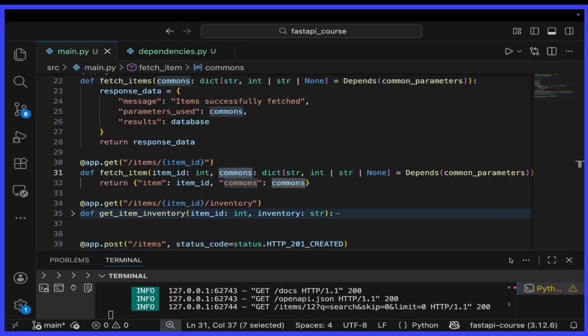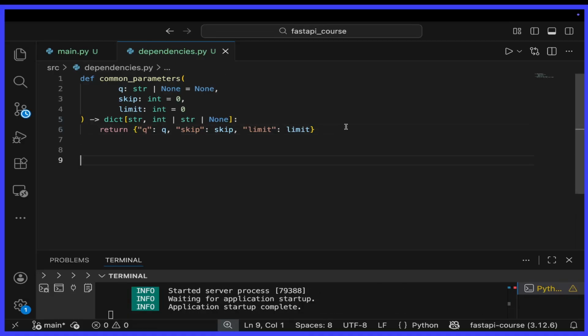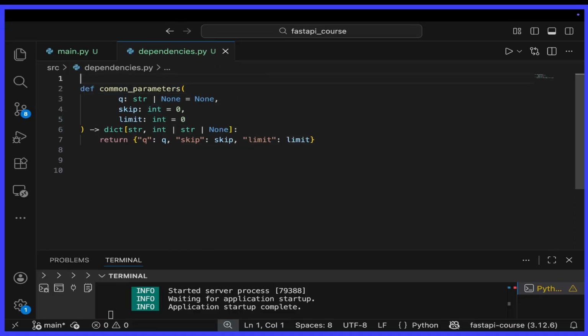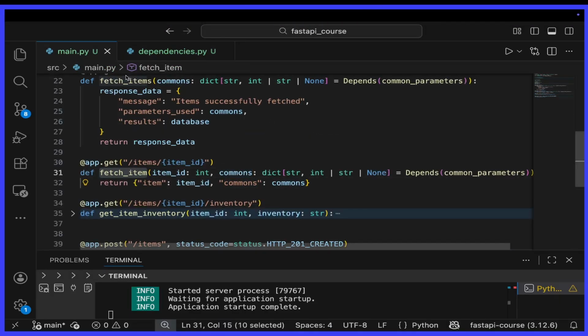So let's do this. I'll go to the dependencies.py and then define the dependency for authorization. I think I should probably name this so that you can track. So this is the first one. This was our dependency for the common parameters. I guess the function name says it all. And of course, what is returned here is what is injected into our functions fetch item and fetch items.